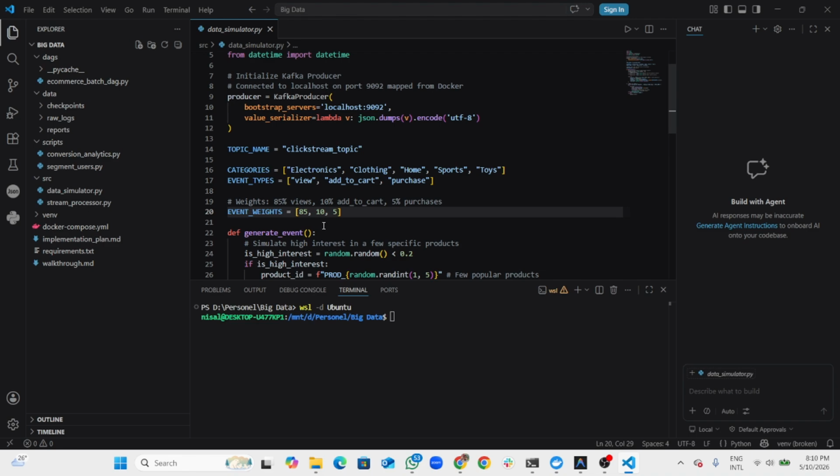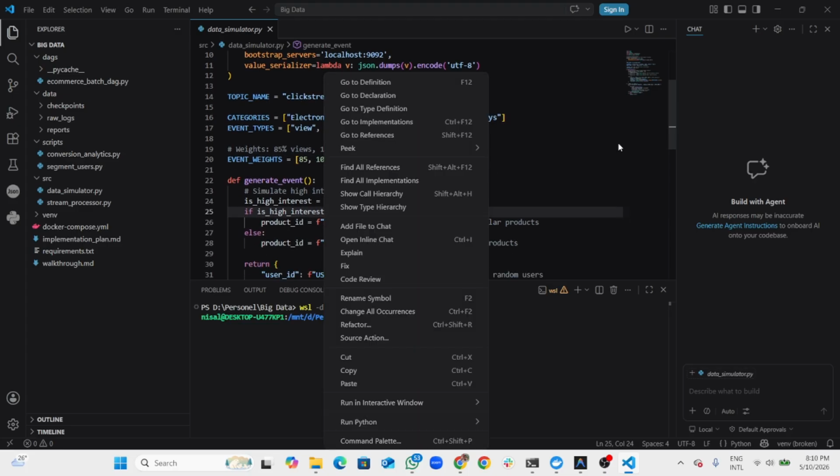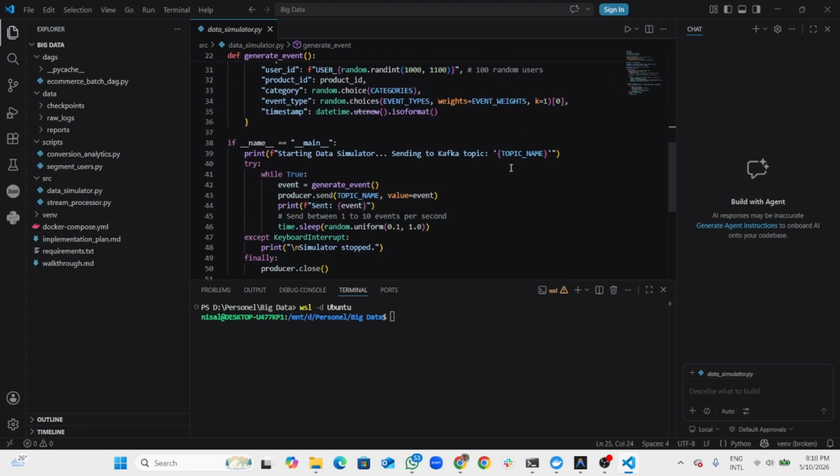Let's start with the data generation as I previously discussed. Since we don't have a real website, we wrote a Python simulator. It randomly generates user clickstream events like view, add to cart or purchase. We weighted the events so that views happen 85% of the time, making it realistic. Every second, it pushes the JSON events directly into the Kafka topic. This is data_simulator.py that is doing that job.